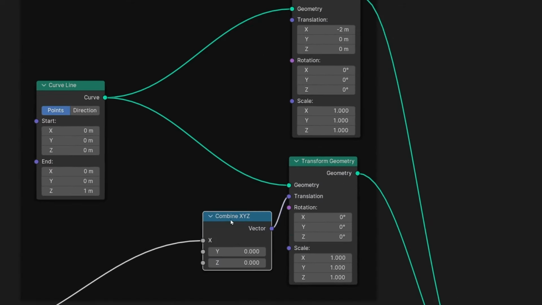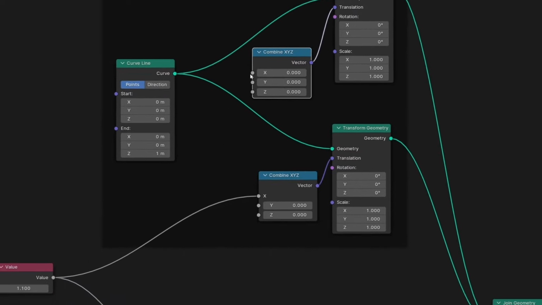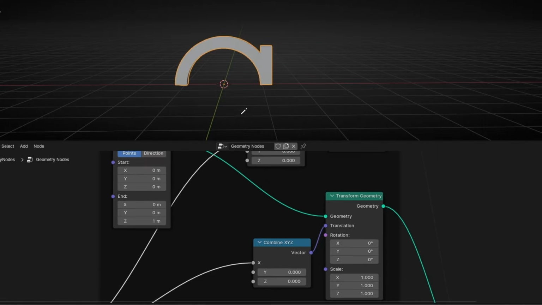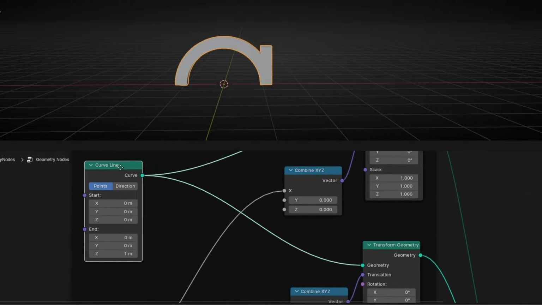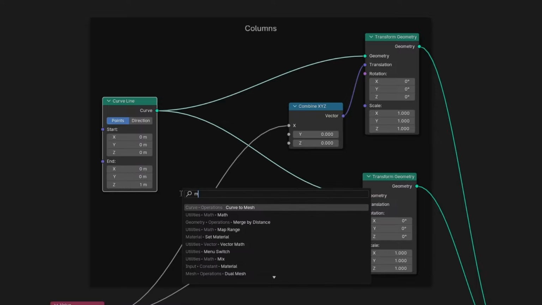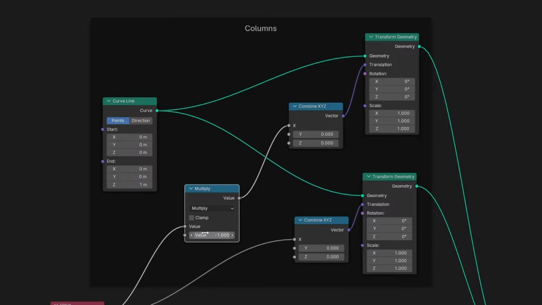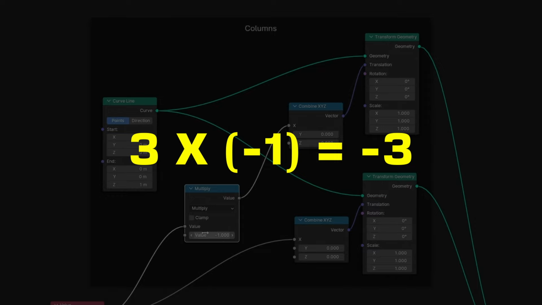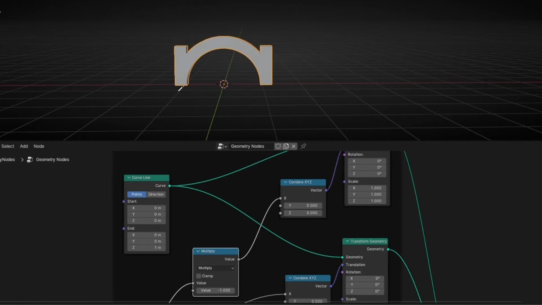So let's duplicate this. And we cannot connect this directly here, because if we do this, then both columns are there. Look, before, after. We need to add something here to say, get this value, but in negative. So to do that, we can add here a math node to multiply by minus 1, because one number multiplied by minus 1 is the same number in negative. For example, 3 times minus 1 equals minus 3. So now, making this change here, we are getting this column in this place.